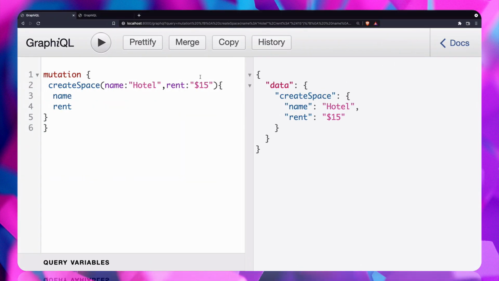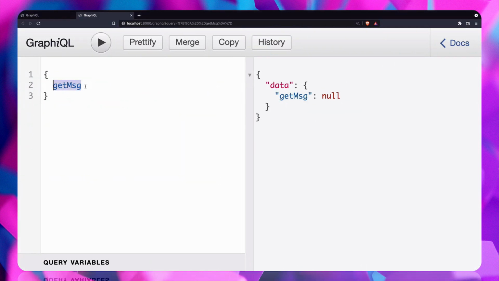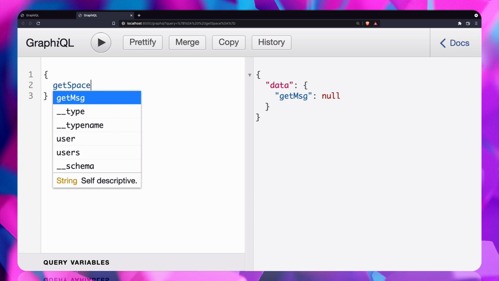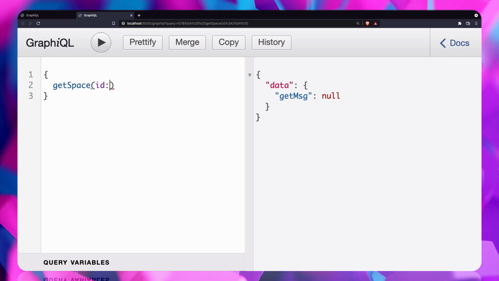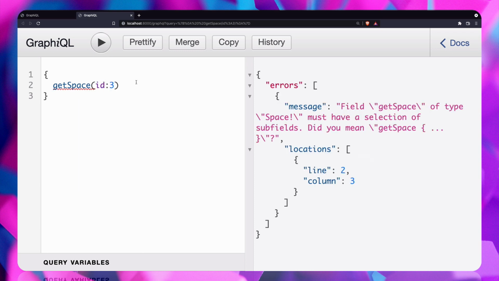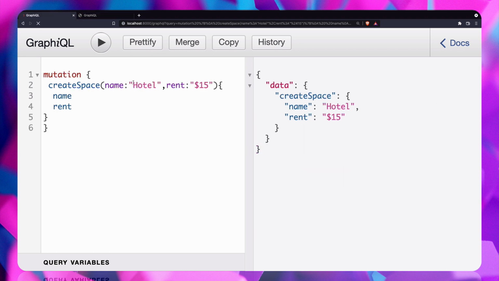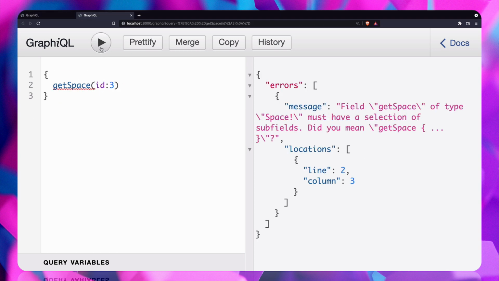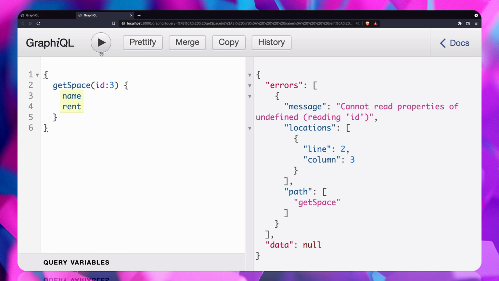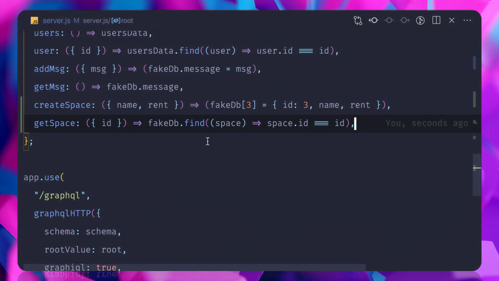Simple one. So we have already created, let's say get a space with the id of 3, and I think we need to do one more time. So create it and now get it. Okay, so it says cannot read the property of undefined id. So it says it's not inside the db. Right, id, something weird is happening here.